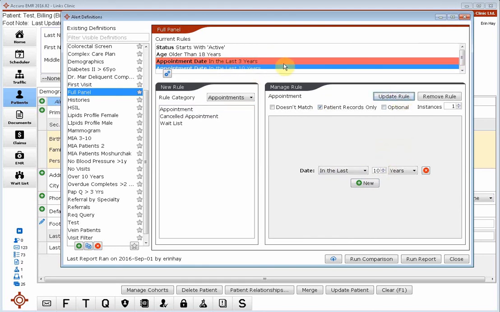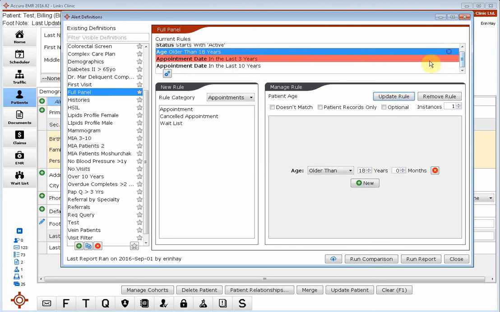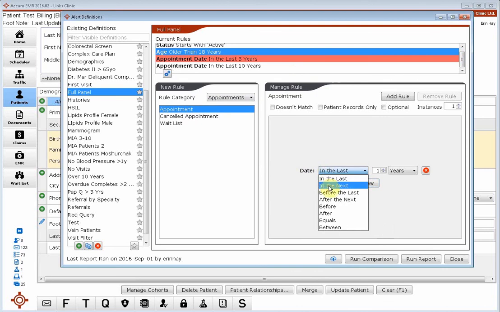So we want to say they have not been in the last 3 years, but they have been in the last 10 years. And we want to make sure we're not calling and harassing those patients who have been responsible and have booked themselves in an upcoming appointment. So we're also going to add in that they have no appointment booked in the next 1 year. We're going to again say doesn't match, patient records only.